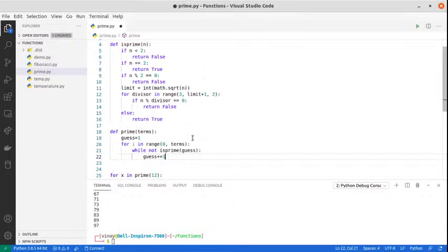The loop is going to run 10 times. While not is_prime(guess): is 1 prime? No. It will become 2. Is 2 prime? Yes. So the loop will finish.